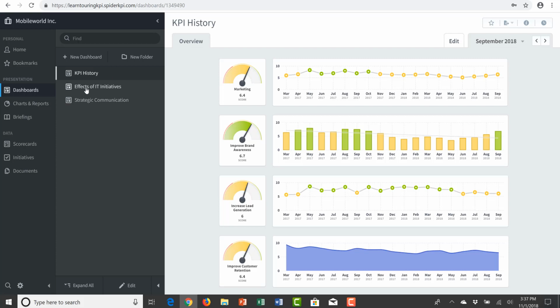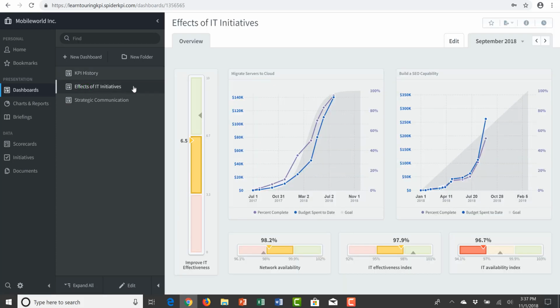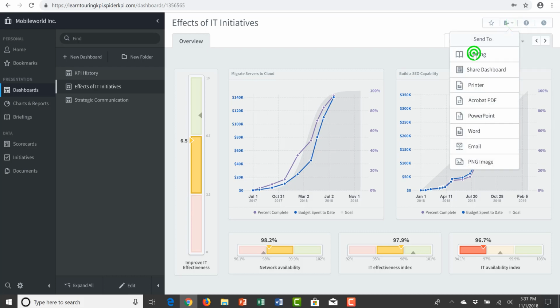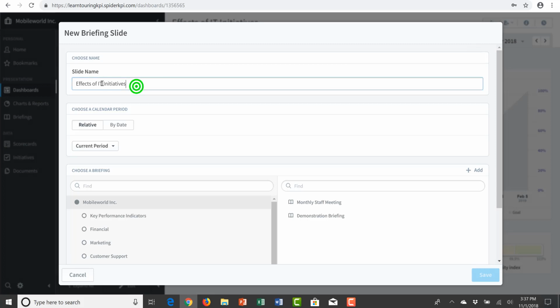Let's repeat that process with the Effects of IT Initiatives dashboard as well. Again, we'll use in the upper right corner the Send To button, select Briefing. Again, we'll accept the default name of Effects of IT Initiatives. So again, select the Demonstration Briefing, and click Save.